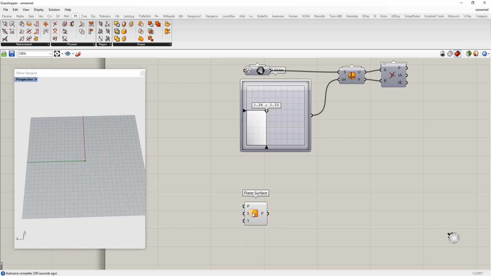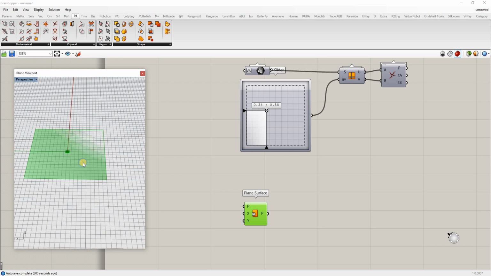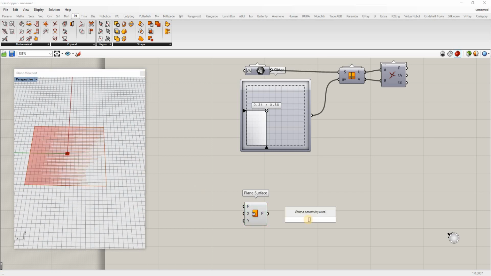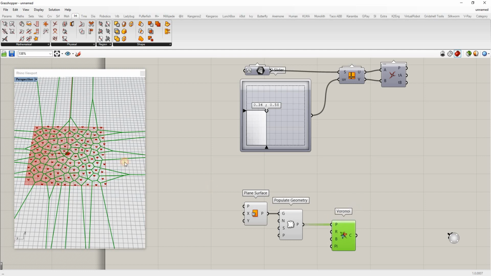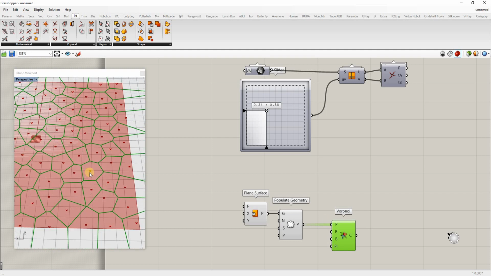Let's hide this. I'll take this plane surface and I'm going to populate it with points. Say 100 points. And I'm going to make a diagram that's called a Voronoi diagram. Now, for each one of these points, it makes a cell. And everything inside that cell is closest to this point with respect to all the other points around it.